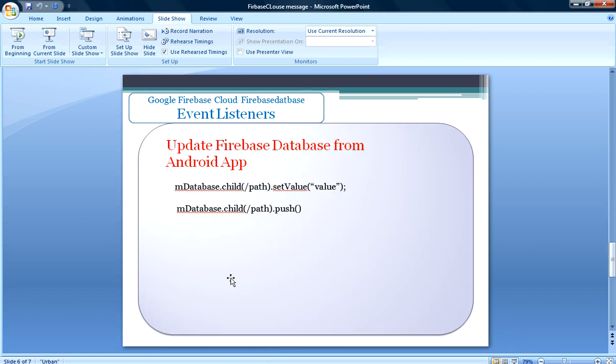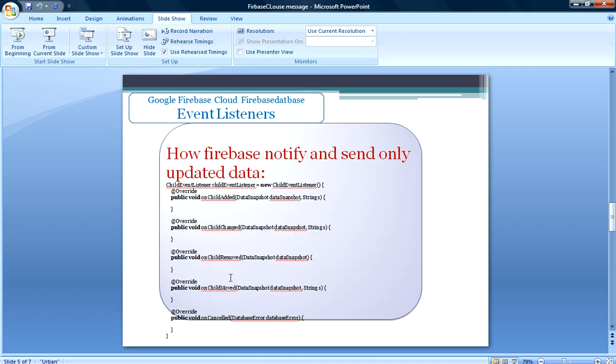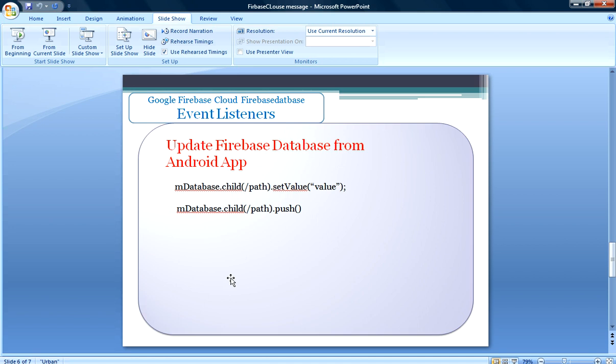And how to update the Firebase database directly from the Android app? So we have a reference. Previously we have seen that we have event listeners. When an event happens on the database, it gives the snapshot of the database, that is the value event listener and the child event listener. So when there is an update, it will give the corresponding snapshot of the database.